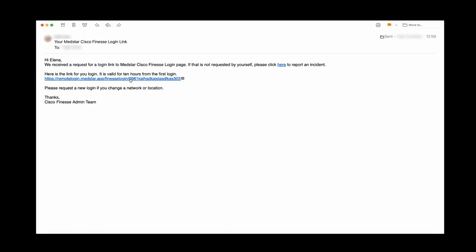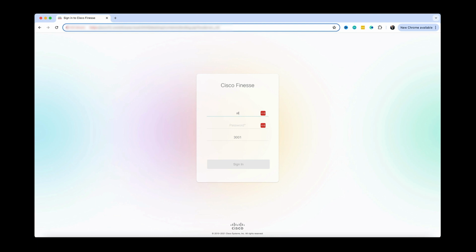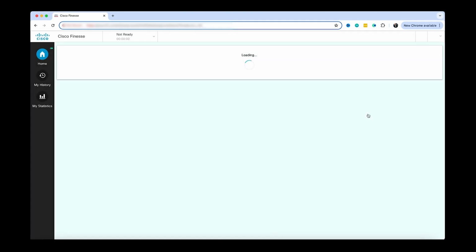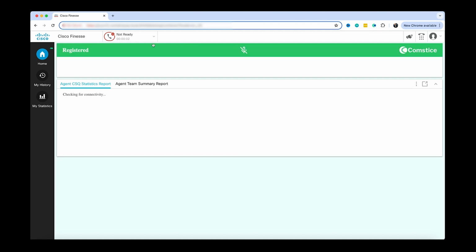When the agent clicks on this link, Comstice reverse proxy will verify the link and allow access to the Finesse page. Comstice reverse proxy will also whitelist the public IP address of the remote agent, so that the same link cannot be used by multiple users.